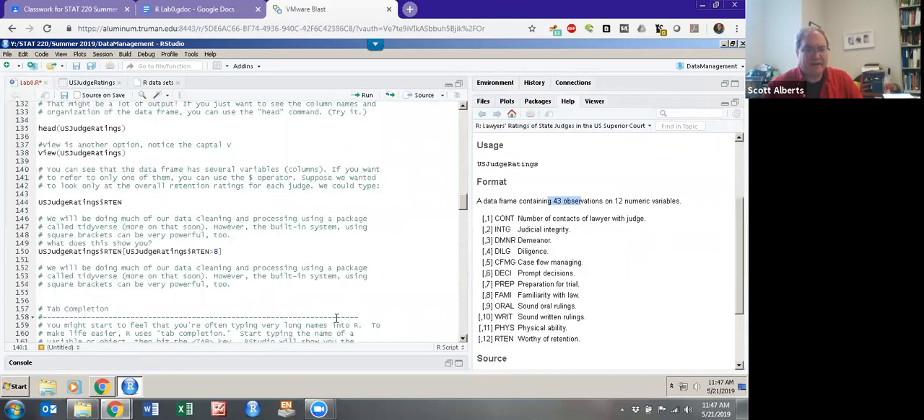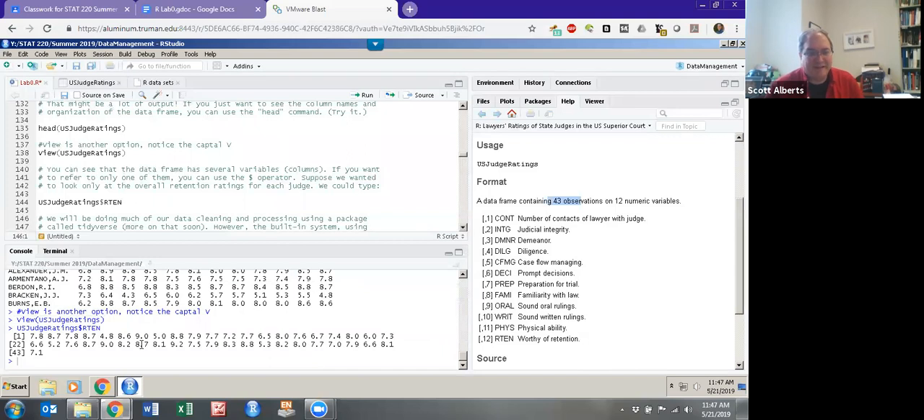There you go. So next I want to talk about the $ sign. The $ sign just means let's look at a single variable at a time. So if we type USJudgeRatings$R10, R10 is the retention score. The lawyers were asked, is this judge worthy of being retained? And if you do that, it just spits them all out in a row. We don't usually use that much to look at the data, but you could imagine doing a graph or something. The $ sign is really handy.